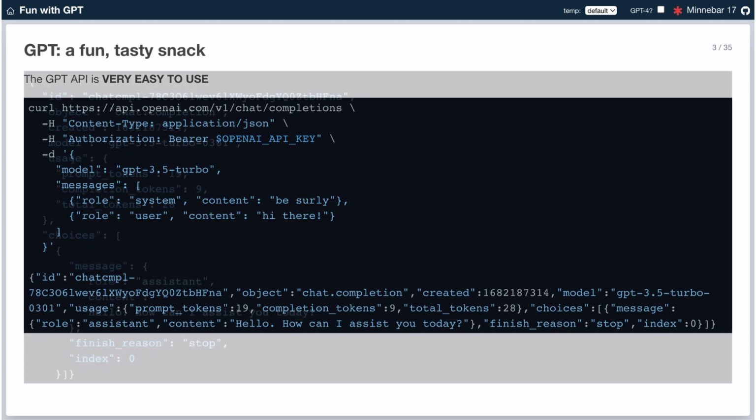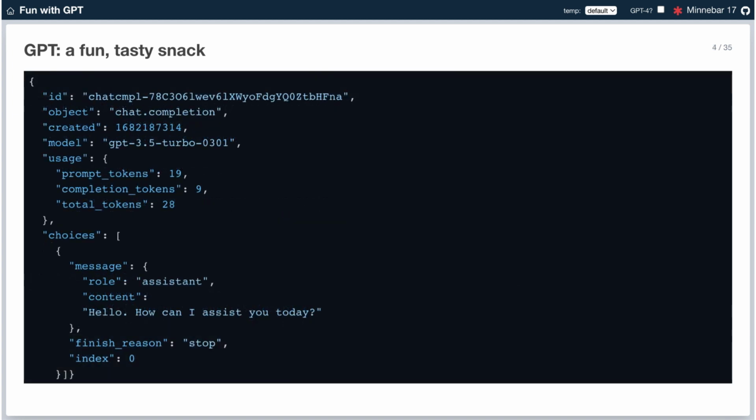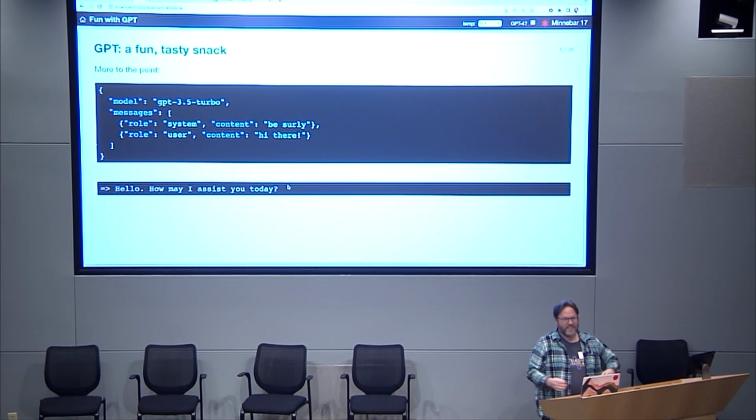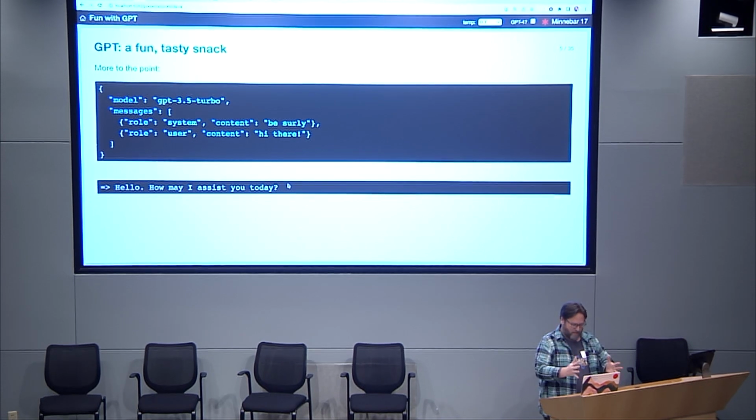But if you think about it, this is the response that you get back. But really, the most important part is you have this thing, which is your prompt, and you have a textual response. And that is the whole of the API. There's little details, but everything is right there.